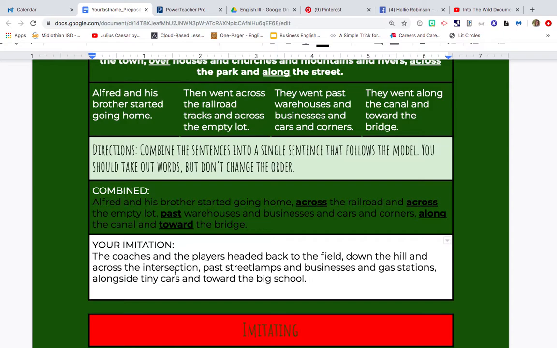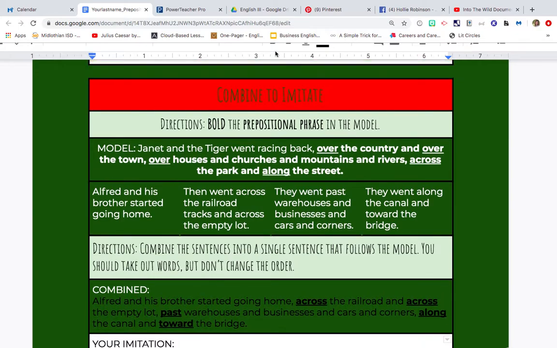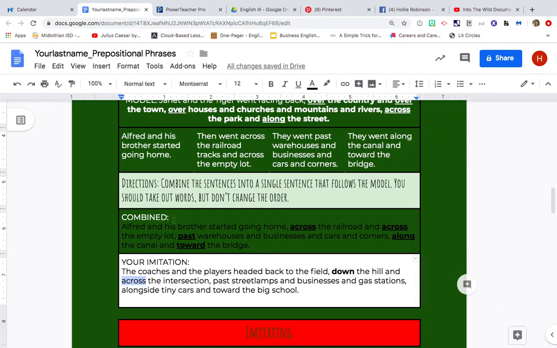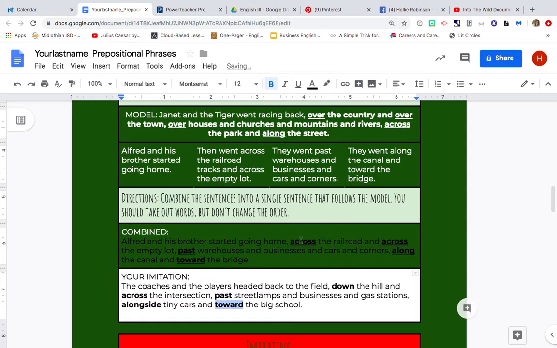So all I need to do is make sure that I have the same amount of prepositions and prepositional phrases, and I'm going to go ahead and bold those so I can check to make sure that I've done it correctly. So I've got down, across, past, alongside, and toward. So I should have the same amount of prepositional phrases as the model. Go ahead and pause me and write your sentence.